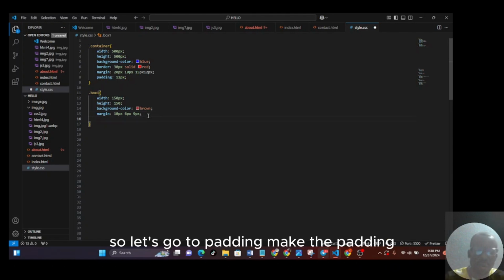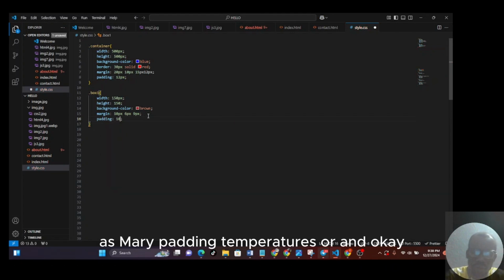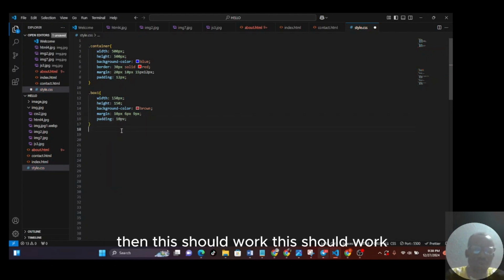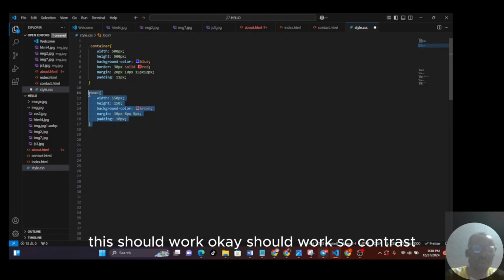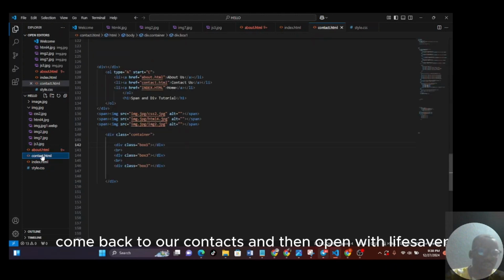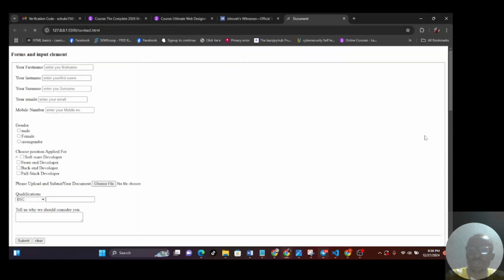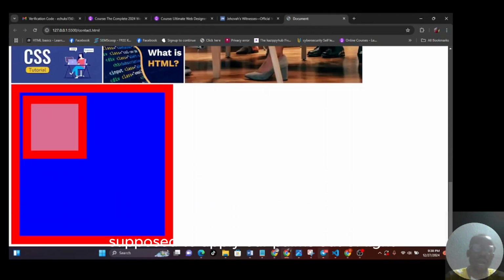So let's go to padding. Make the padding 10 pieces or rem, okay? I think this should work. This should work, okay? So Ctrl S, let's save our work. And as usual, come back to our contact and then open with Live Server, okay? Let's scroll down and see. Supposed to apply. Wow, bam, it's not applied.